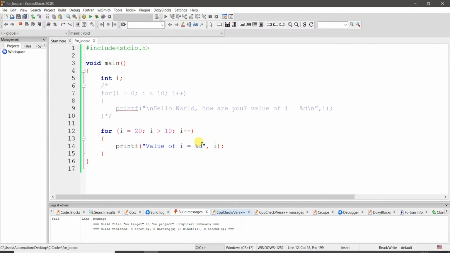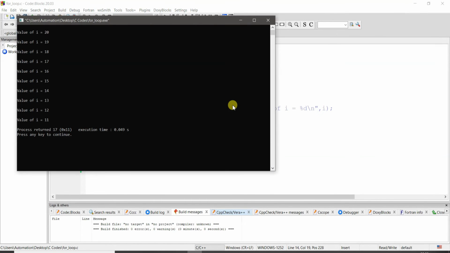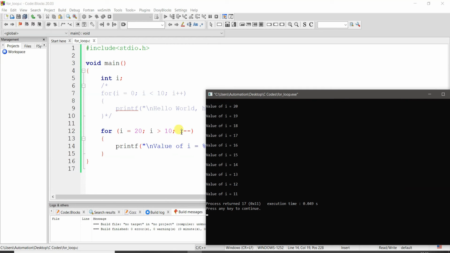Just a moment. So let me give a new line here and here. And now let's run it. So can you see that value of I is equal to 20, 19, 18, 17, 16, 15, 14, 13, 12 and 11. It's not coming at 10. So it has become 10 in I minus minus, but then the condition is not executed, or then the loop is not executed, because now it is not greater than 10. It is equal to 10.